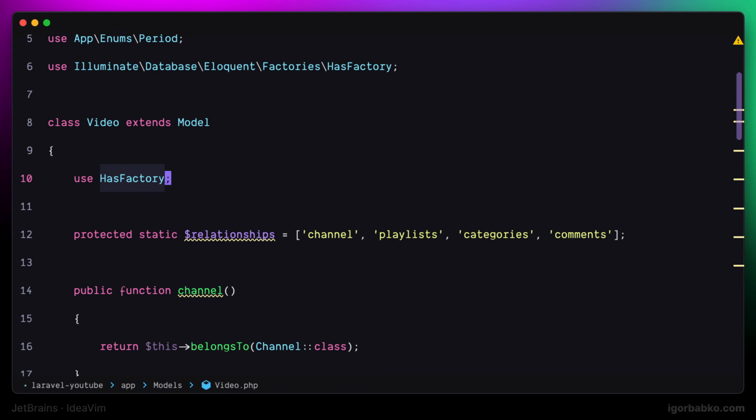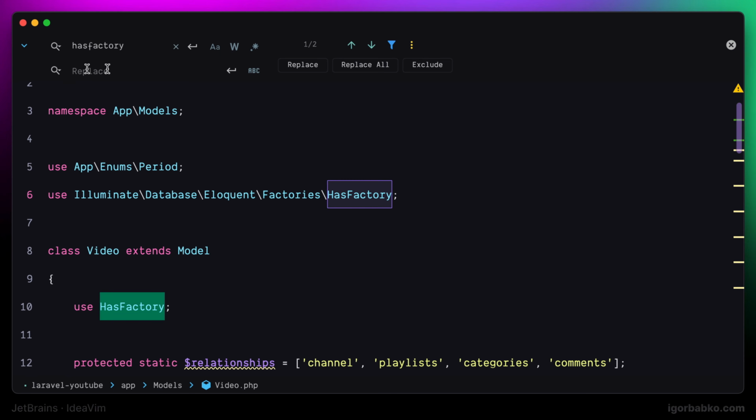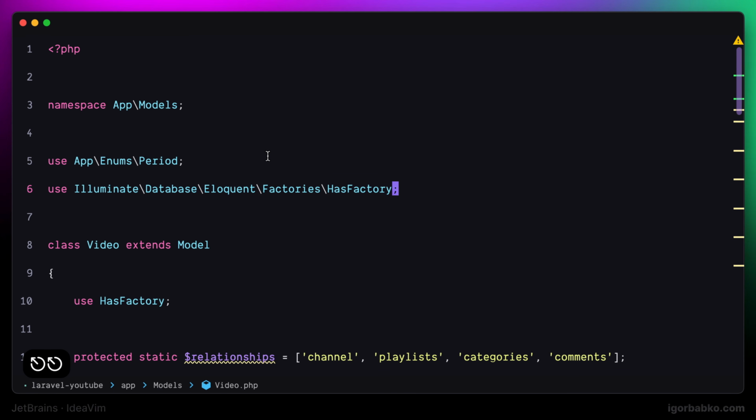And also, there is an additional input in here, which allows us to replace search results with some other text. So for this functionality, specifically to open up panel with the search and to open up panel with search and replace fields, I'm going to assign keyboard shortcuts.